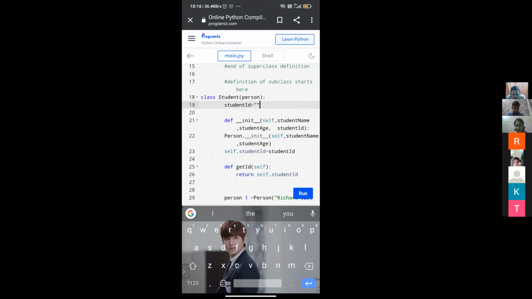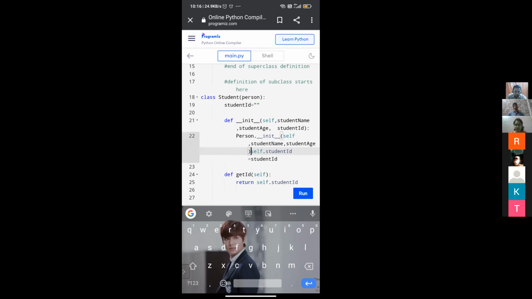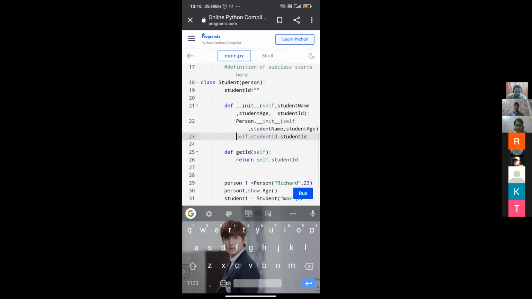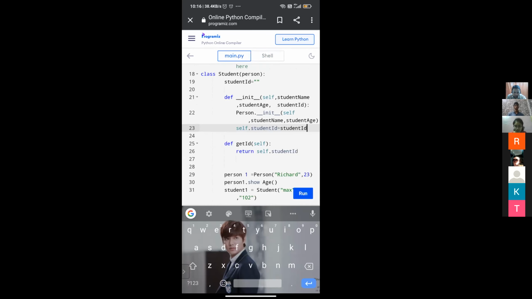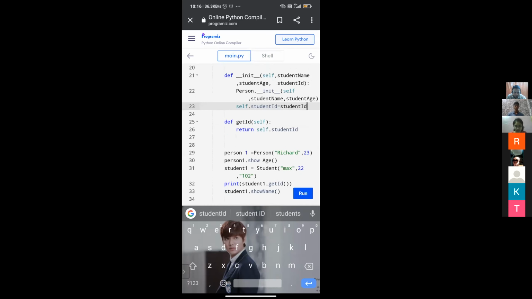Yes, sir. def, and the person has come just below the def. There should be some indentation, then it will start that line. Yes, self and person are both on the same line as def. It should be under the indentation. Self dot student is also the same. Now go for the run. The same problem is there, check it first. Where is the problem? Yeah, I got it.